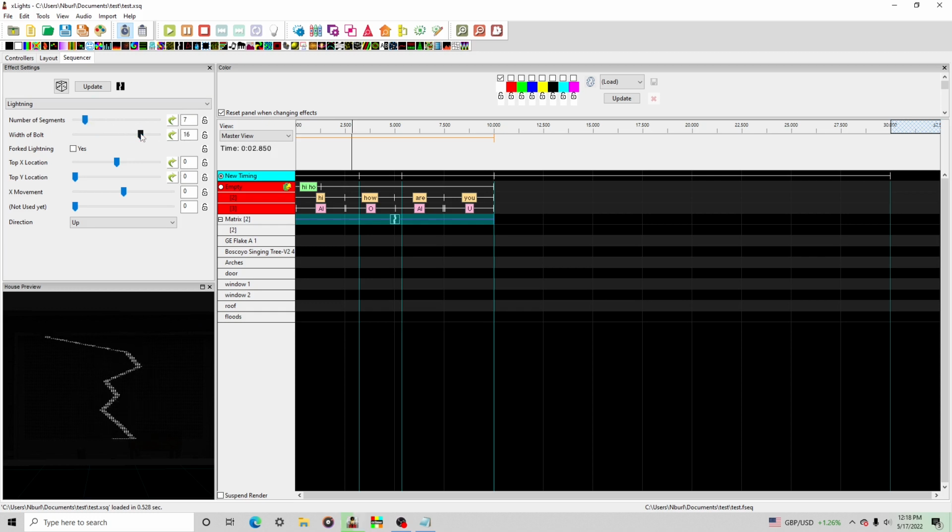You can make the width of the bolt bigger or smaller. So basically how far out it's allowed to move. I'd keep this at a lower number because it looks like real lightning better. Then you can make it forked lightning. It gives it a different effect. I'm not sure why it's called that, but I really don't know.